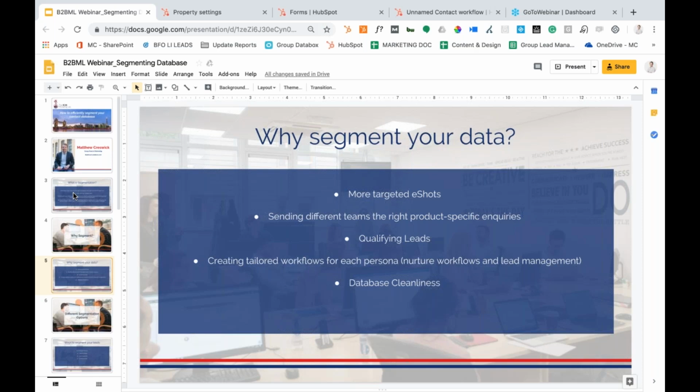Firstly, it allows you to do much more targeted e-shots. With a segmented database, you can really tailor your emails to send to the right audience. For example, if you have a piece of content that targets multiple buyer personas, you can split your emails out and create different emails. Even though you might be sending the same piece of content, the same blog, the same ebook, you can send perhaps 4 different emails, one to each persona, and the message in that email is much more specific to the person it's going to.